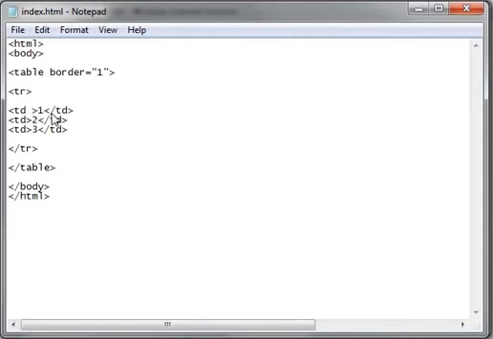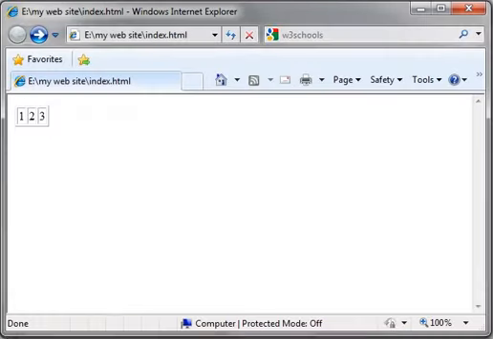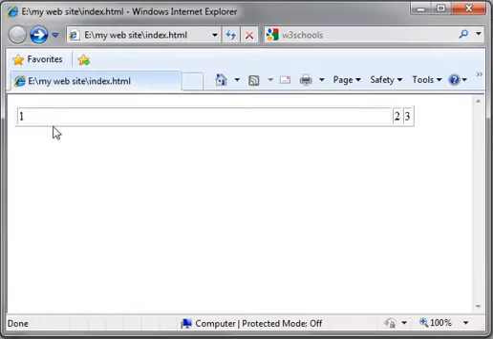To do that, you grab your first cell, type in the attribute of width, and give it a big number like 500. Save your work. Refresh. Now you can see your first column takes 500 pixels and your second ones are automatically sized.